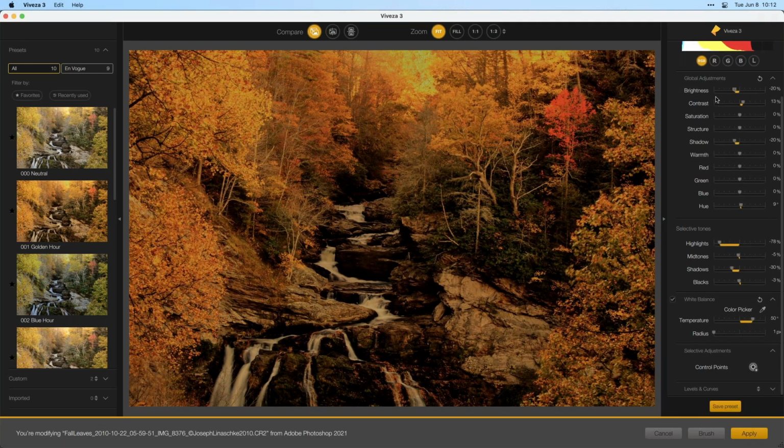You'll see in here a lot of different controls. You've got your traditional ones you would expect to find, your brightness, contrast, saturation, and so on. You can adjust the red, green, and blue channels individually, even do full hue rotation in here. And then you have selective tones, highlight, midtone, shadows, and black points. And for those who may have used Viveza in the past, that is actually new. We did not have selective tone adjustments before, so now that's there. So that's another new feature in here.